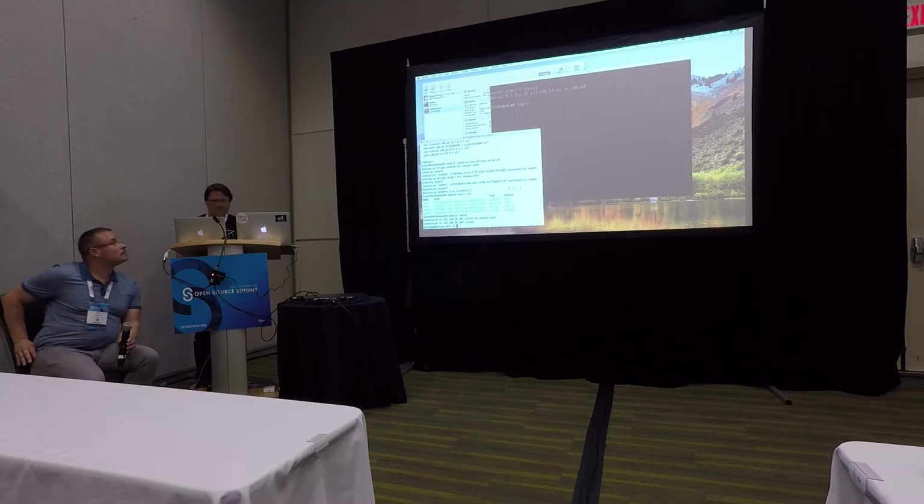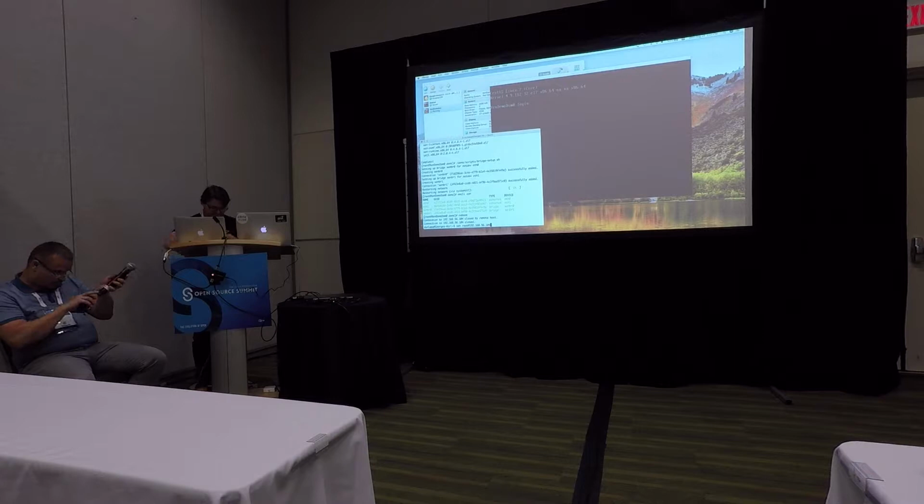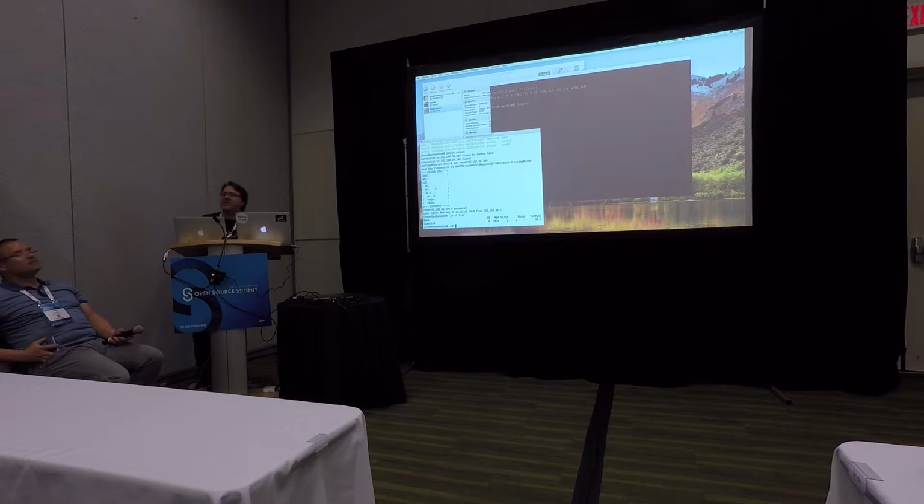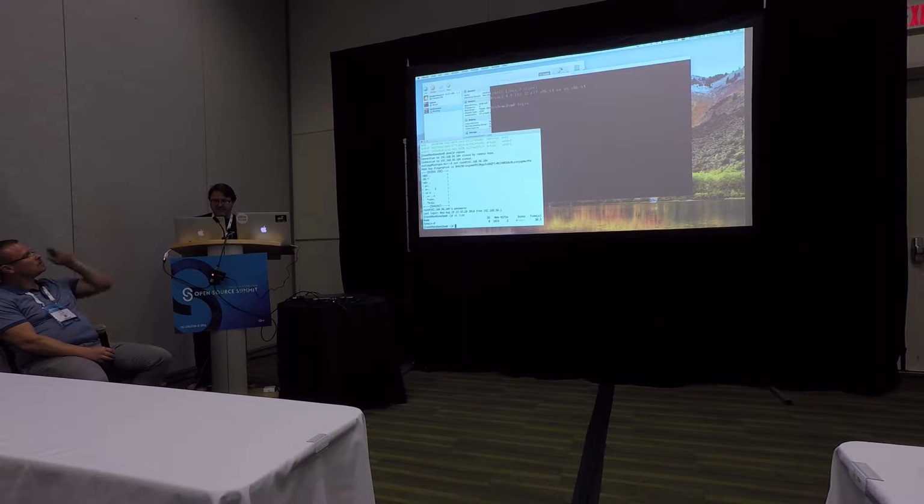If that all worked, then we should be able to SSH in. And yes, if it didn't work, you'll get an obscure error message from xl when it does that. I'm going to skip some of these. You've covered that well.